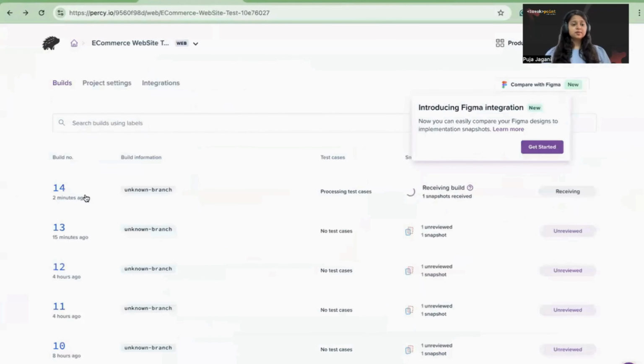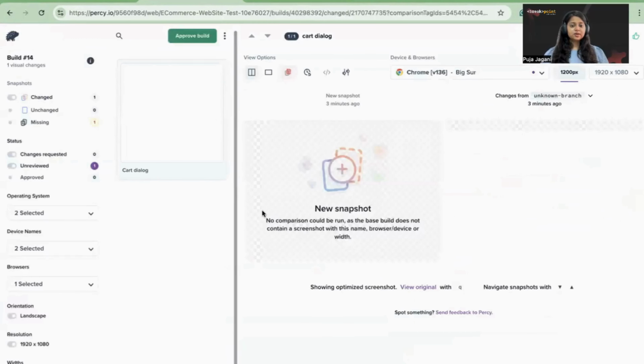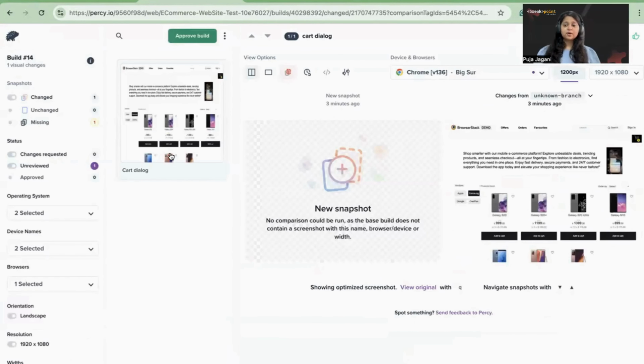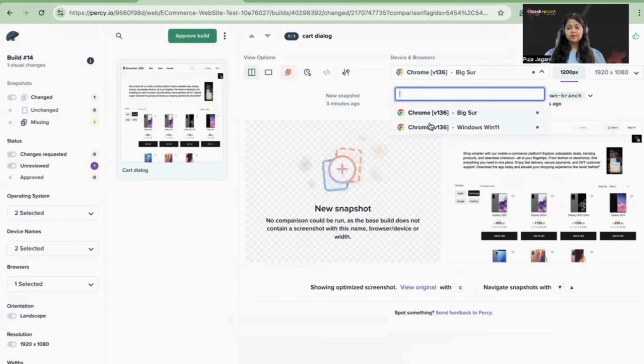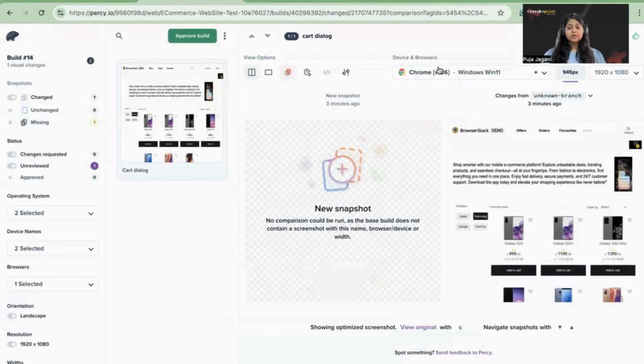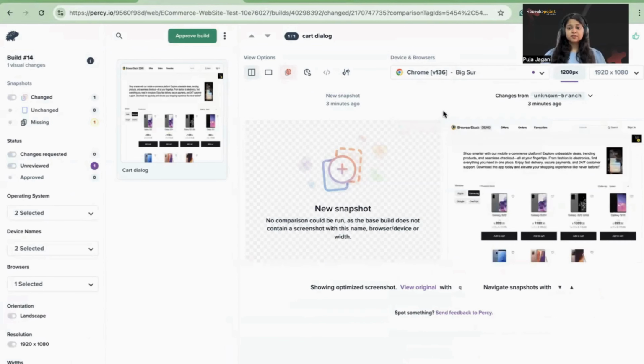Now for visual testing, we look at Percy. It has received the build. It's gotten some snapshots. So we decided that we want to actually capture the screen before we click the cart dialog. And this is exactly the way we're doing it. And we have snapshots for both. So this is for Windows and this is for Big Sur. And then you can identify if you want to request changes, review it, and how you want to proceed. So your visual testing is in place.